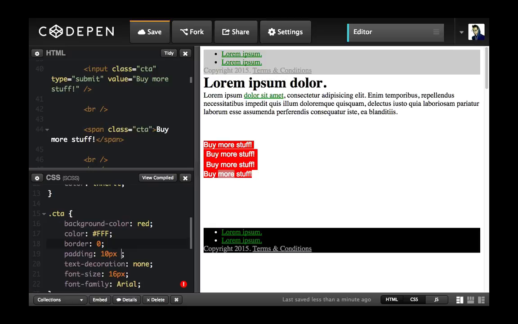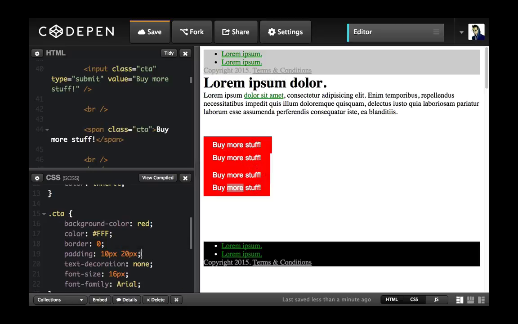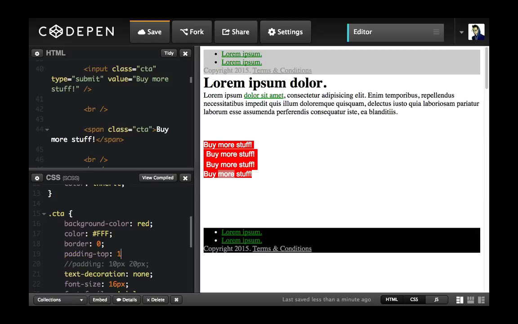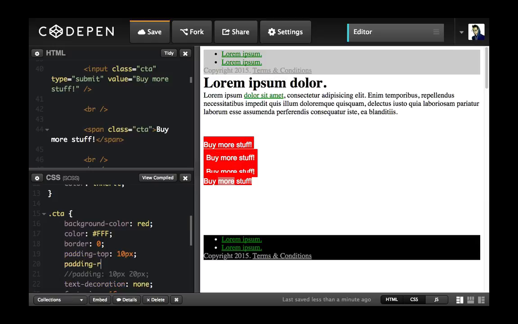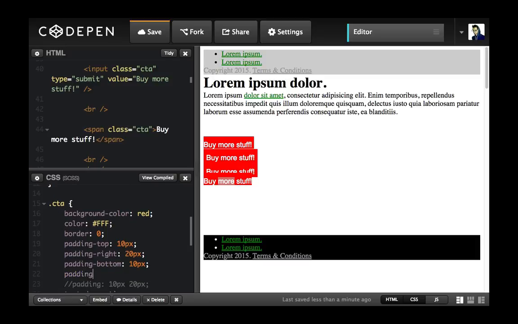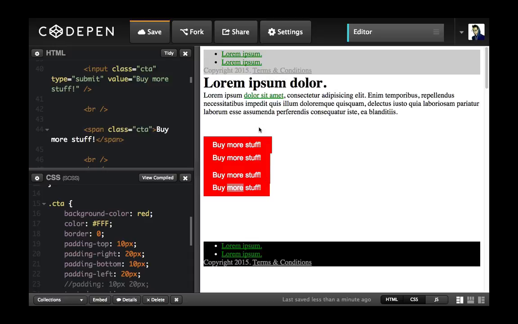I'm going to give it some space on the top as well as the sides. So this is the shorthand of padding. So padding in the longer, more express way is padding top, and I would say 10 pixels. Padding right, 20 pixels. Padding bottom, 10 pixels. Padding left, 20 pixels. Right? So that gives me the top, right, bottom. I can also write it as top, right, bottom, left.